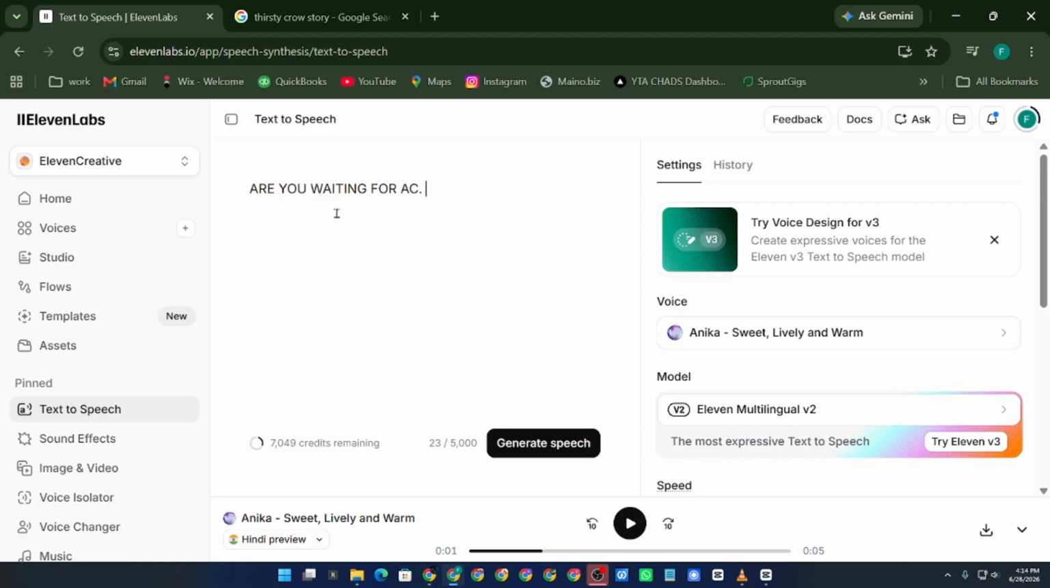Now click the Generate button and let ElevenLabs convert your text into a professional-sounding voiceover. After it's ready, listen carefully to the result. If the tone feels too soft or too strong, you can switch voices or adjust the script and generate again until it matches your marketing goal.